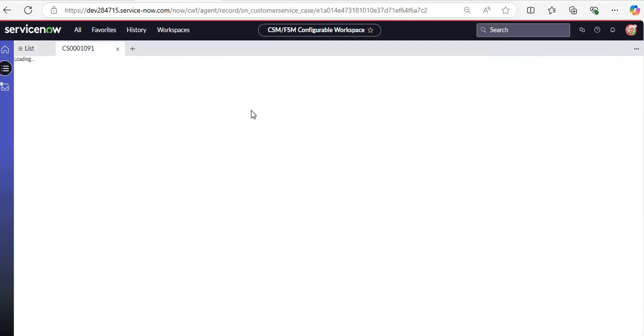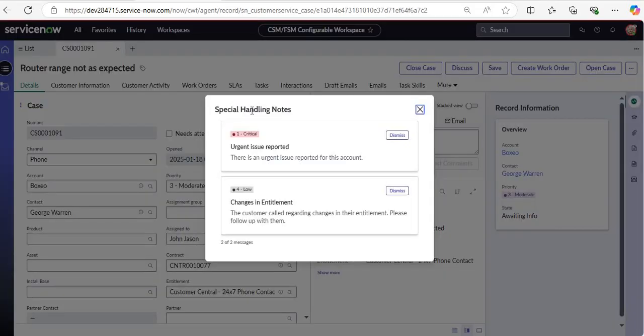Now the case record is open. As soon as the case opened, you can see special handling notes. Such handling notes are very useful for the agent to take a decision. So you can see, like, urgent issue reported for this and change in entitlement. These are the two special handling notes here.